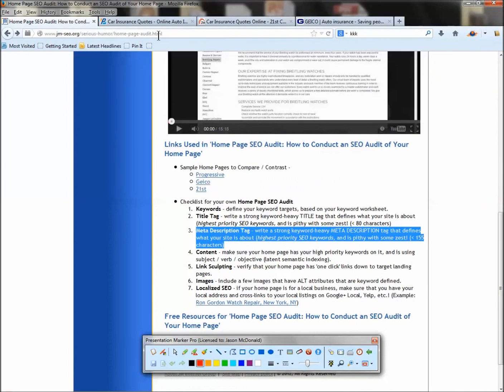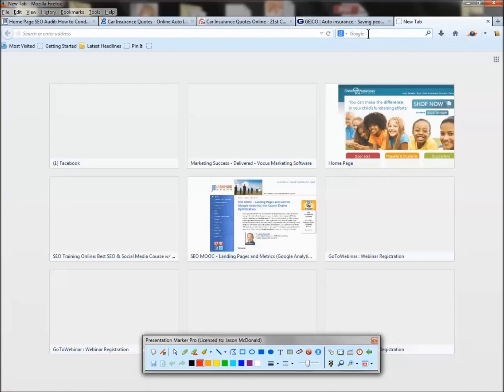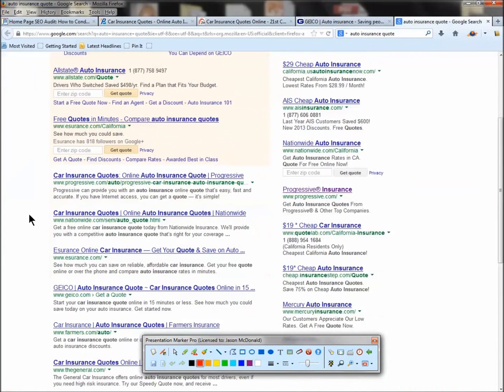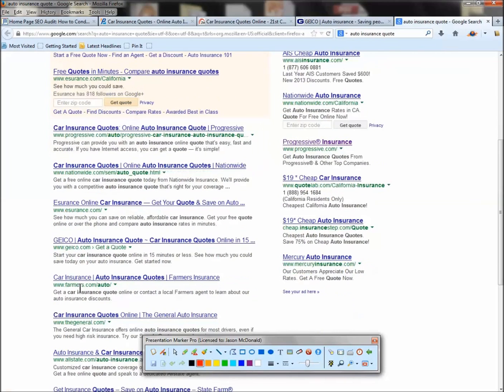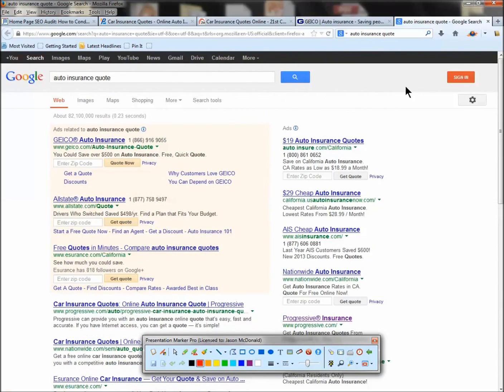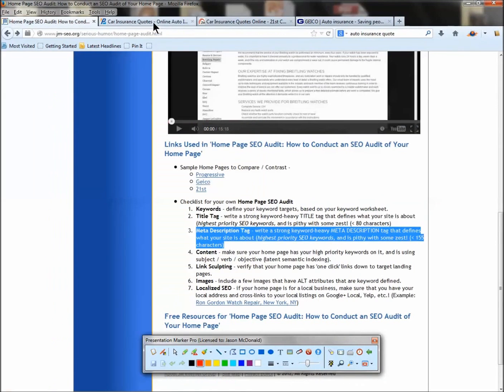Then let's look at our meta description. This is what appears when you do a search. So you do a search for auto insurance quote or something. The meta description is what you see down here. If the meta description contains the keywords and Google likes it, you can see here, Progressive, number one, Geico about number four, and of course, 21st nowhere to be seen on that page. All right, so now let's look at the meta descriptions.